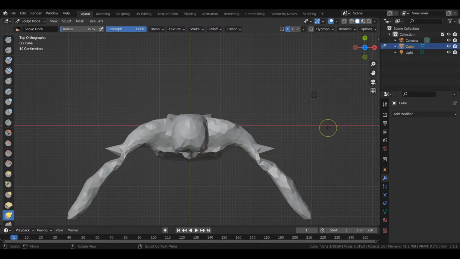Okay, maybe not that much. Inflate. Oh, this poor person's arms.